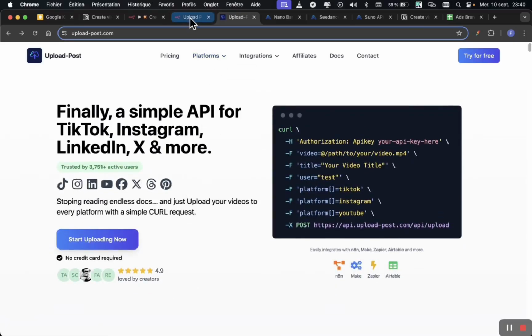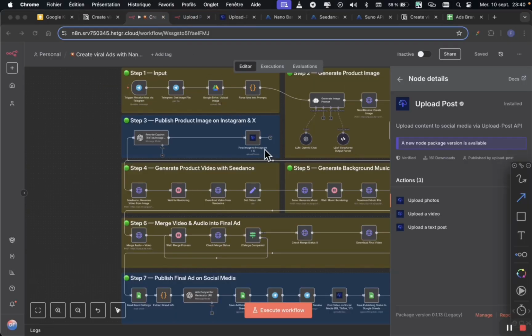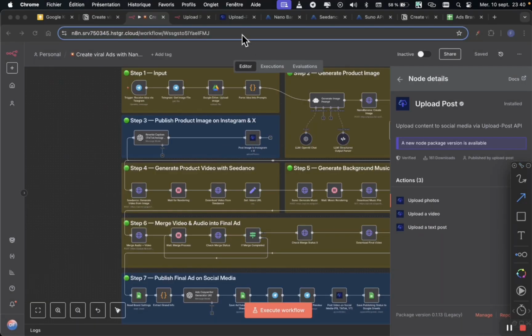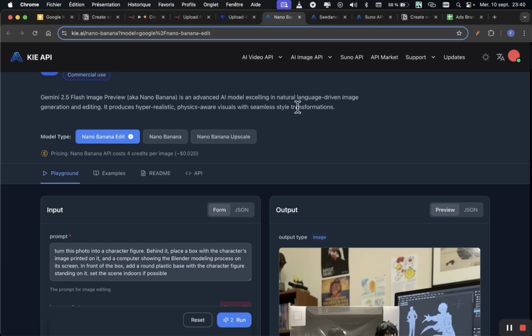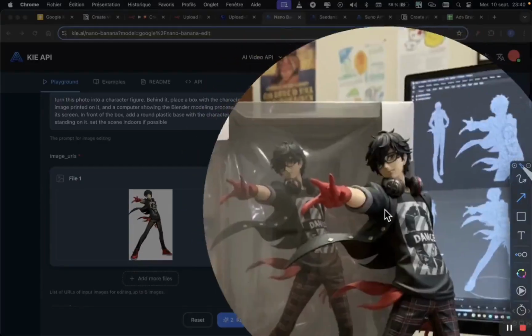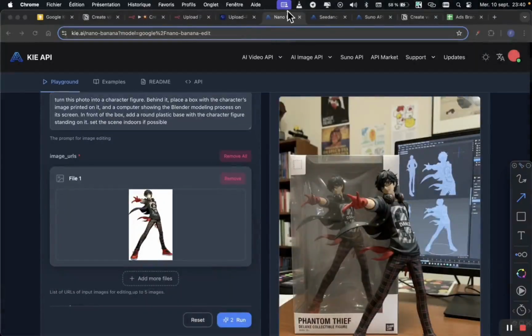The setup is very simple. You just need to add the node, so there's no advanced configuration or anything like that to do. The second tool that I use is Nono-Banana. So I use Nono-Banana because it's a tool that can simply transform my image into a professional looking one based on a prompt. That's what interests me.